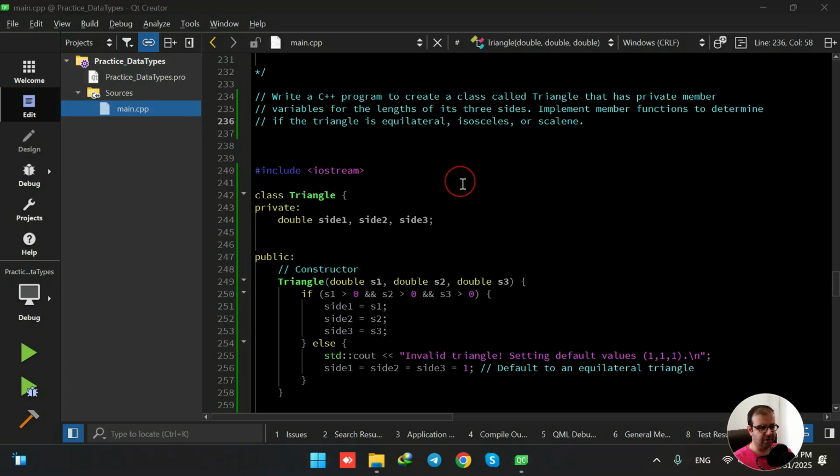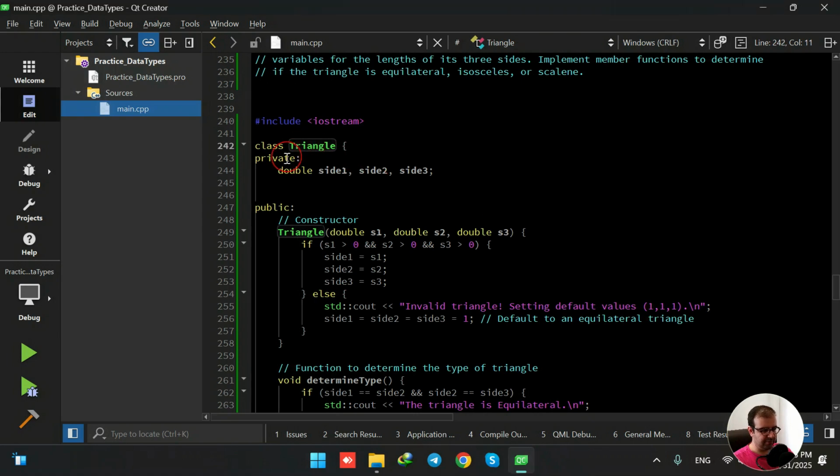In today's video, we would like to write a program to create a class called triangle that has private member variables for the length of its 3 sides. And we would like to implement member functions to determine if the triangle is equilateral, isosceles, or scalene. So here is my class. In the private part, I have 3 variables called side 1, 2, and 3.